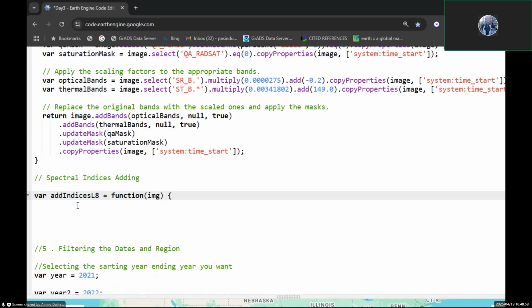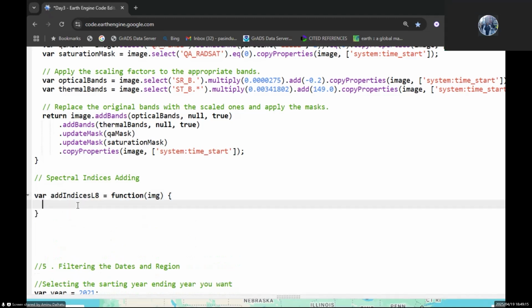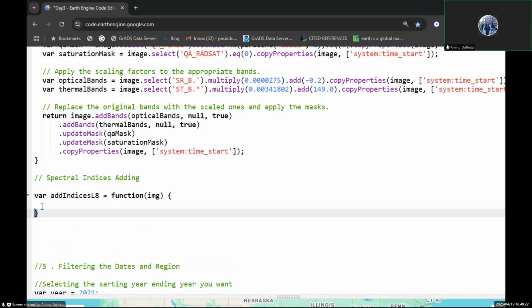Now again, why are we saying a function? We are creating a function because we want to add all these indices into our map, not one by one. Okay, so make sure when you open a bracket, you close the bracket as well. Within the brackets, we are defining the variables and all the indexes that we need to add.